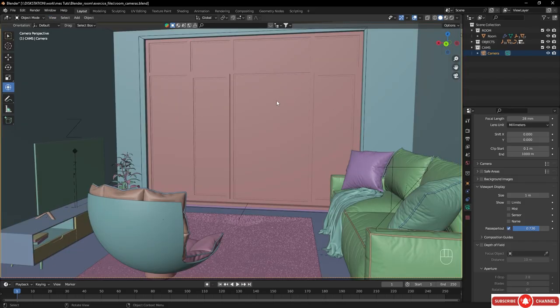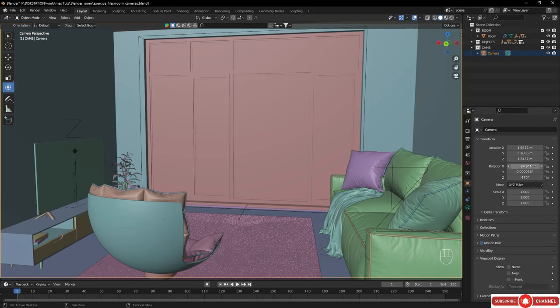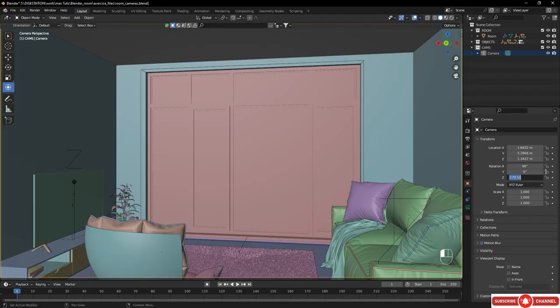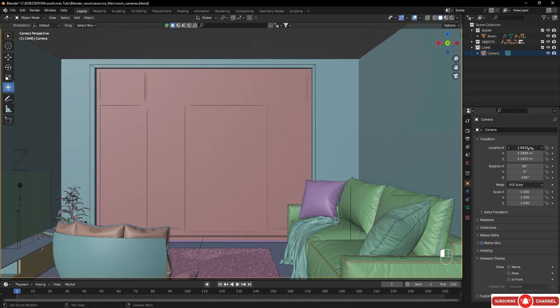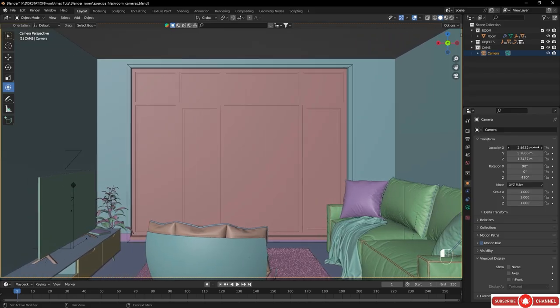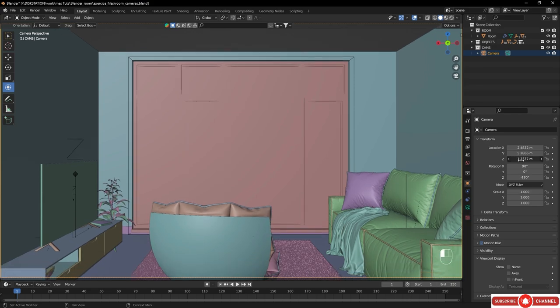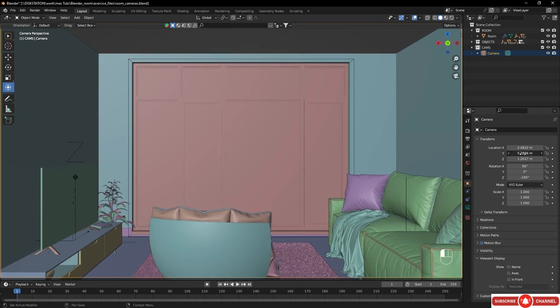So now if I want to have a better framing of everything, I can use directly the coordinates from the camera using here the object properties. And for example, we can put the rotation X on 90 degrees, Y 0 degrees, and Z, let's put minus 180. So this way we can see it better. And now we can just move the location and try to fix the framing to have something more interesting.